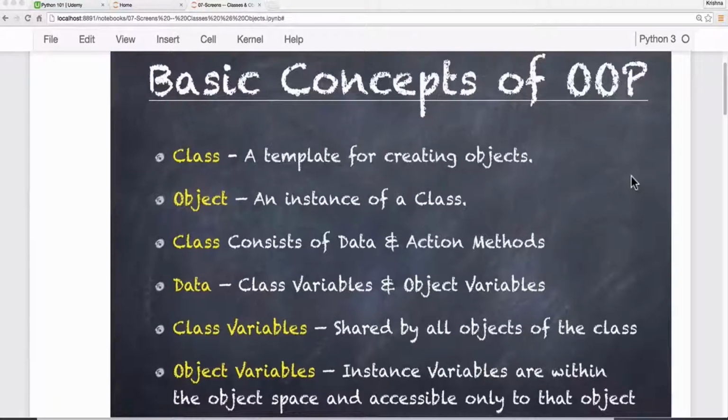Hi, welcome back. In this class, we'll discuss some basic concepts of object-oriented programming. Let us start with a class. A class is like a template for creating objects. It is like a cookie cutter for making cookies. We can think of cookies as objects and cookie cutter as a class.